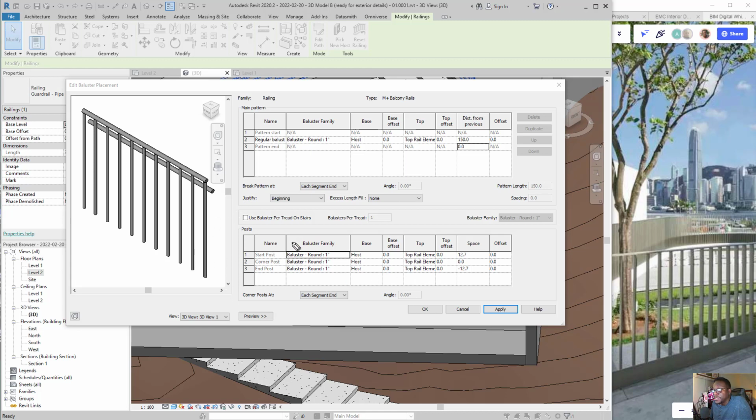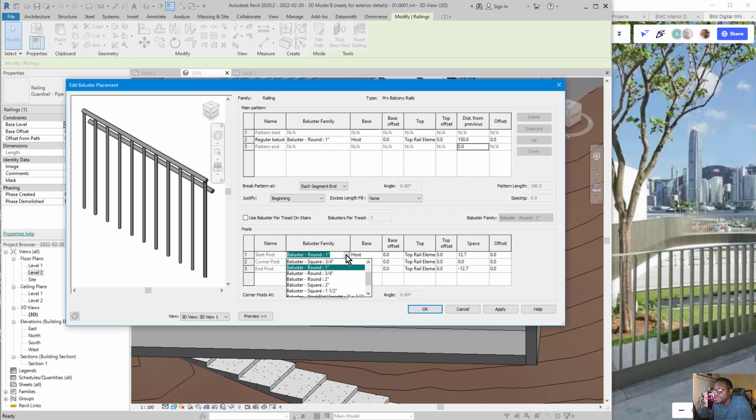Now, if you take a look on this side, we can see that we have our start posts, corner posts, and end posts, and all of them are round, and we need to change that. So what we're going to do is change it from the round to, let's use baluster square. Let's use steel flat. So we're going to change all of these to baluster steel flat. Choose OK. And okay, that's good. Let's choose apply.